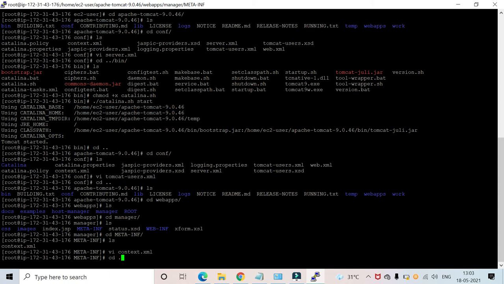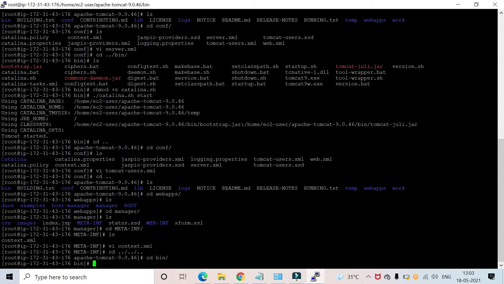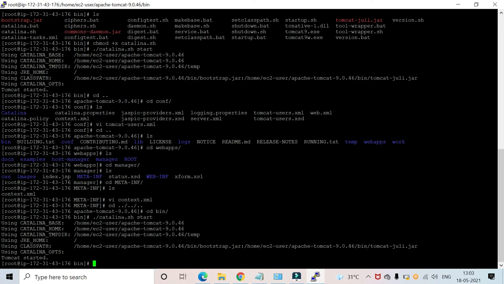So what we need to do, we need to start our Tomcat server now. So to start, all the configuration files will be available in the conf folder, and all the sh files, bat files will be available in the bin folder. So let's go back to bin and restart our Tomcat: ./catalina.sh start. So Tomcat is started now.